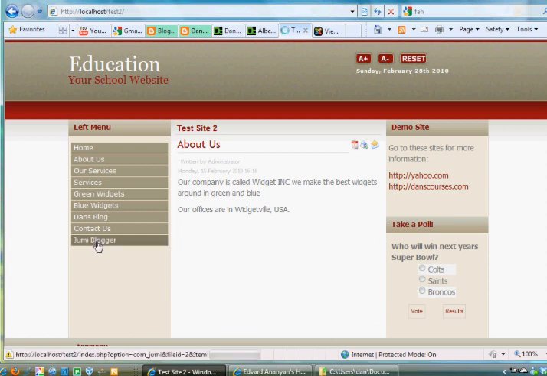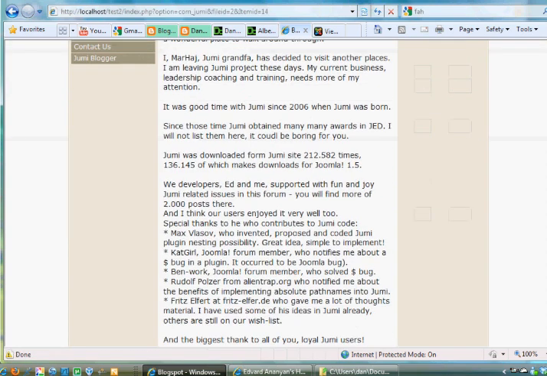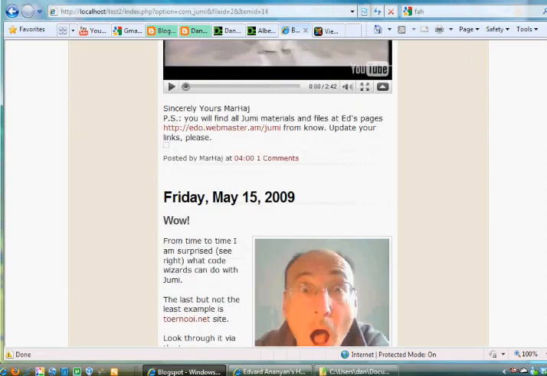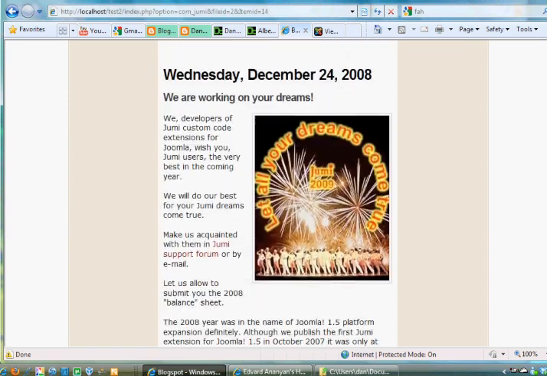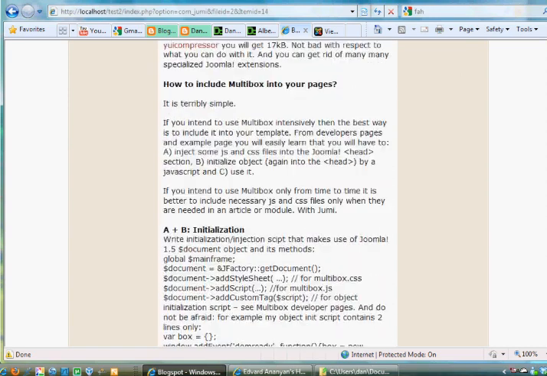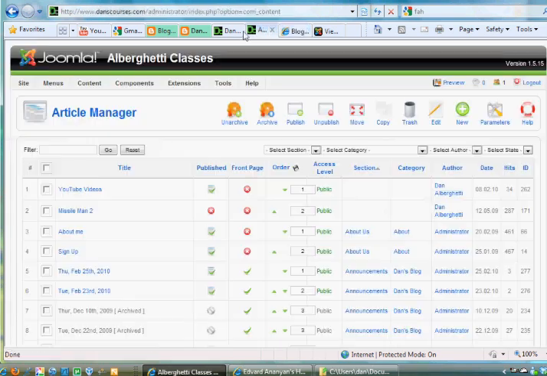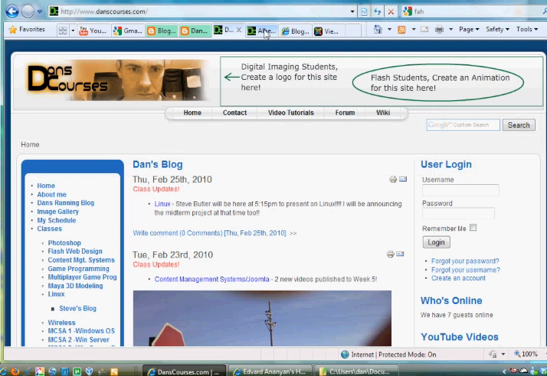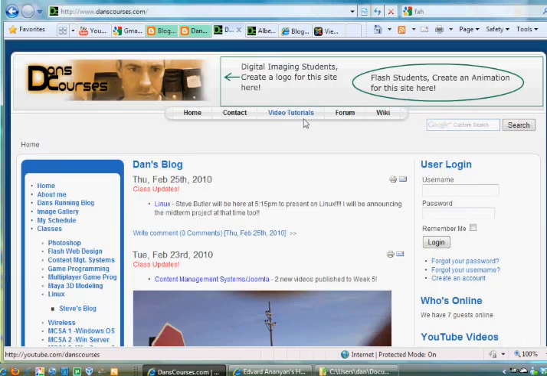If I click on it, it opens the blog right there in the center, and you can see he's got some videos. It's just a test blog, and now there's a whole blog right in the main component area of your site. So that's pretty cool. Now if I wanted to change it to my blog, all I have to do is put in my ID.